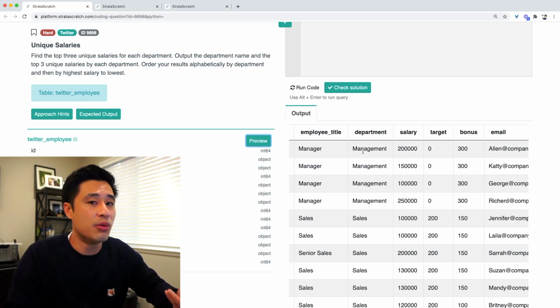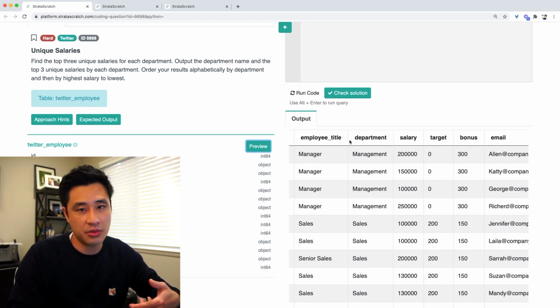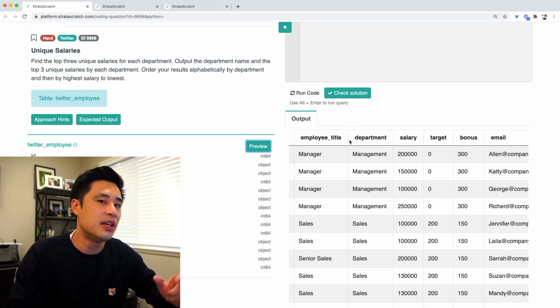So we need a way to be able to find the top 3 salaries split by department here. So we need a window function here to be able to group by department and then take the top 3 for every single department. So let me show you how that's done.